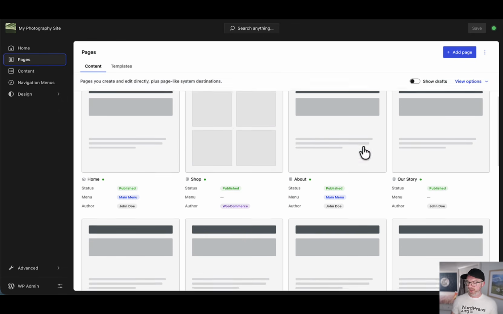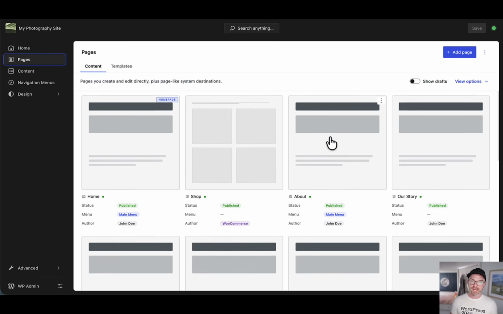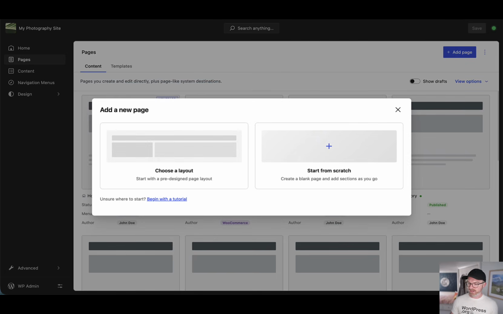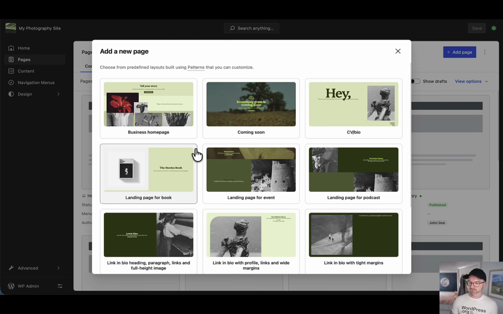And then let's take a look at pages. Pages is a grid of all your pages displayed visually. It will turn into a table if you've got lots of posts. If we go to add a new page, we get given immediately a choice of choosing a layout or starting from scratch. We anticipate most people will choose a layout.